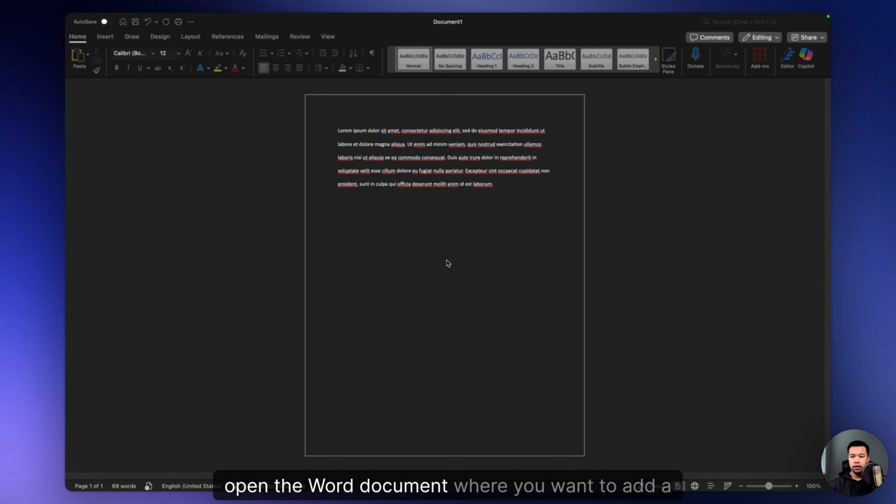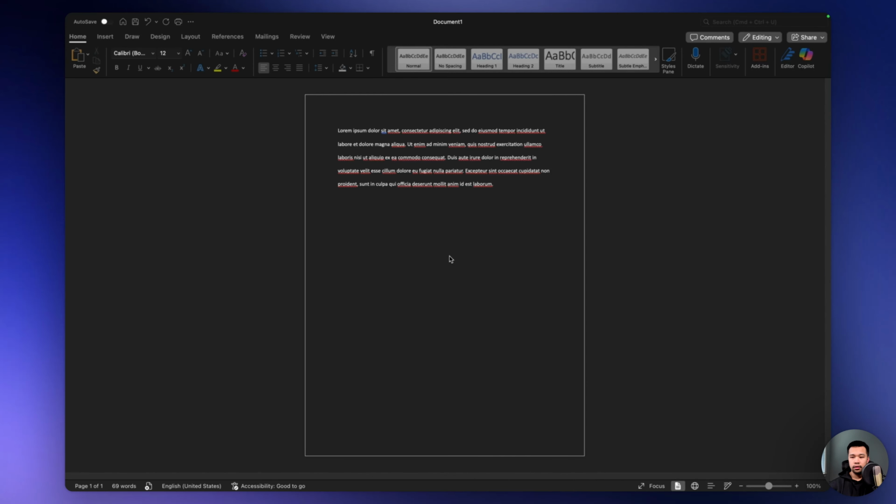First, open the Word document where you want to add a header and footer, which I have right here as an example. Step 2. At the top of the screen, click the Insert tab.